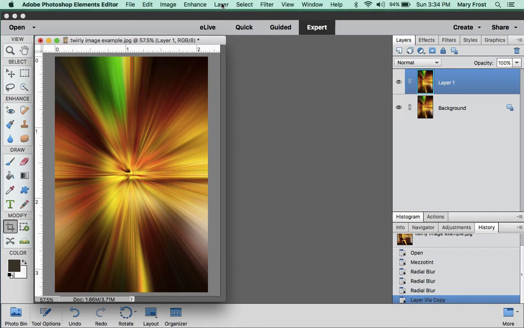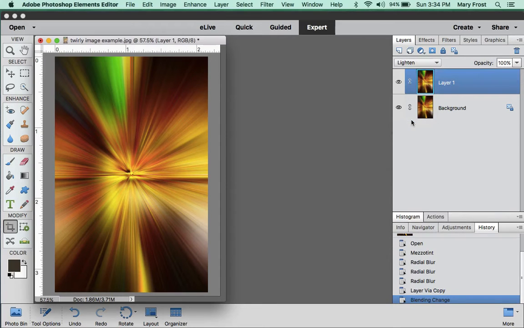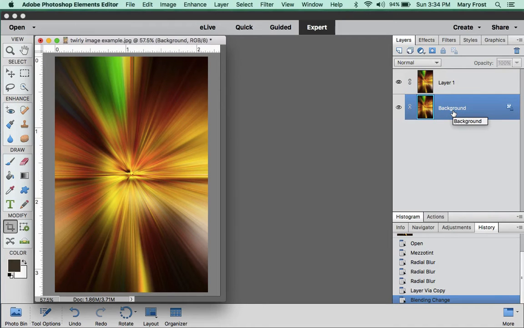At this point, you're going to look at the blend mode. That's that little pop open that says normal, and you're going to change the blend mode to lighten. It's in the second group there in blend modes. Okay? And now I want you to activate the background, the very bottom layer, the background layer.